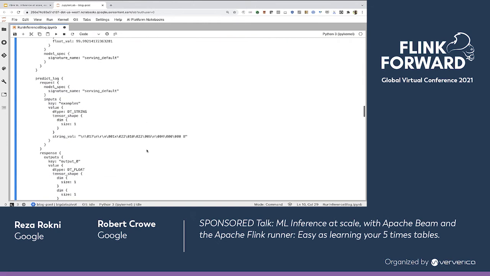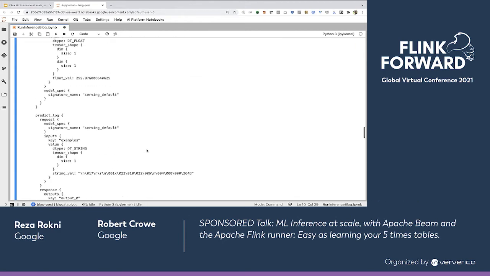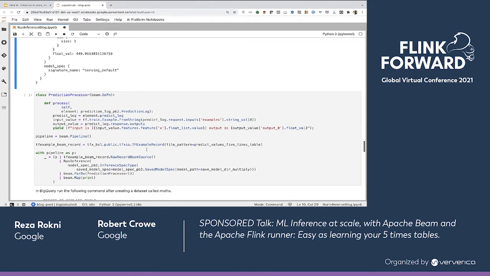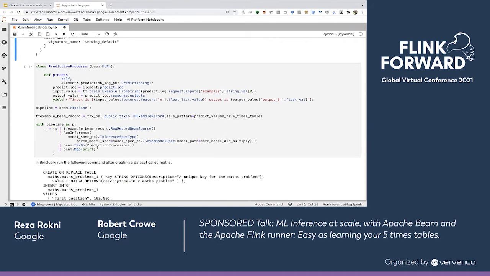Now, just to show that in a straightforward way in this demo, what I'm going to do is convert that prediction log into a nice string for our print statement. To do that, the pipeline is essentially the same, with the exception that we now apply the predict processor DoFn to the PCollection that the RunInference generates. And in terms of the prediction processor, what we have is this process function. We can see the type that is sent into that DoFn, which is a predict log. And then we extract things like the input value, the output value, and construct a nice string.